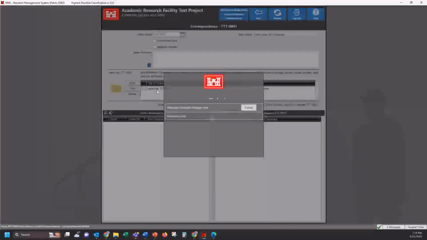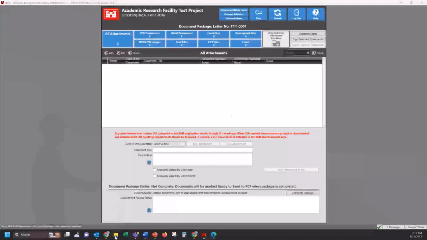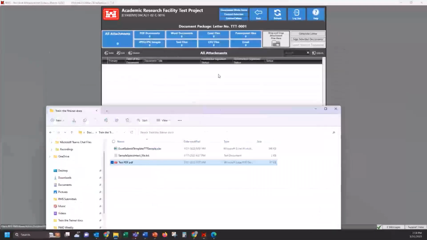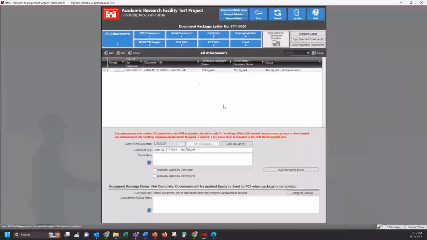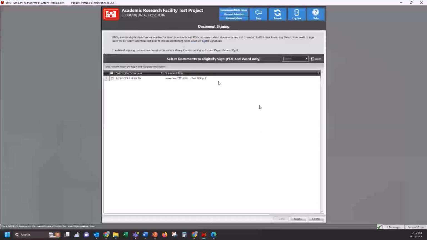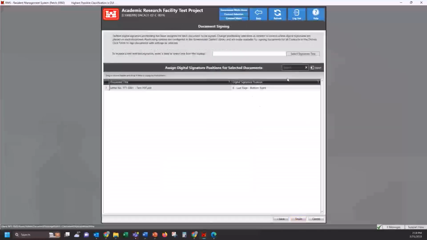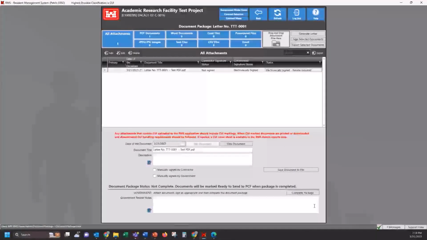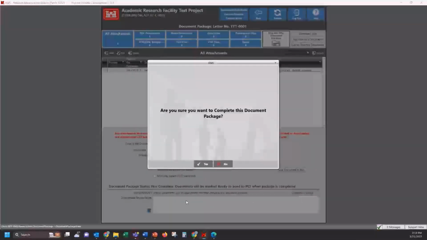So to complete this, I'll go ahead and add a supporting document. And by that, I mean my test PDF, trusty test PDF. And then I'll sign it as we usually do for the contract, or excuse me, for the document package. And then again, completing this document package is key to getting documents to send to PCF.